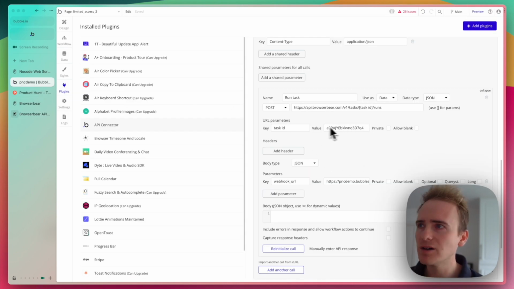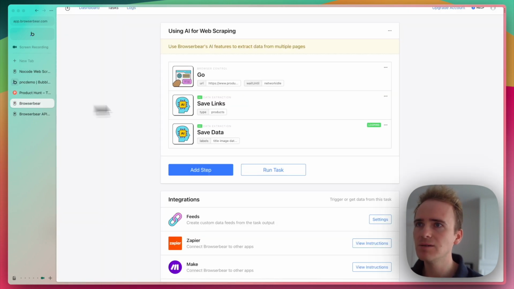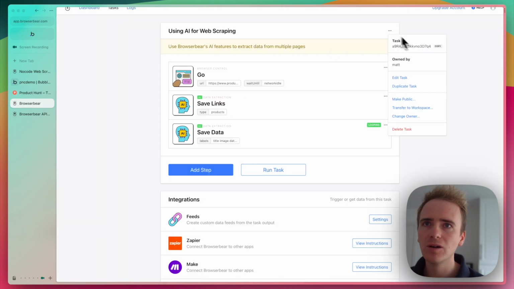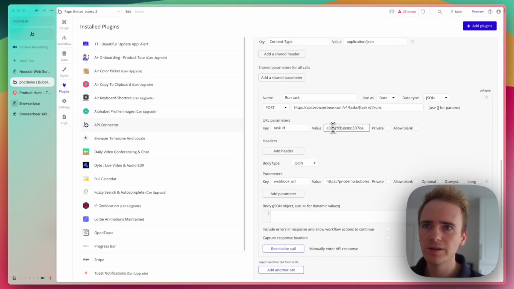So I've got my task ID. Where do I find my task ID? Well, I find it up here. Copy that. And I can paste it into that. And then I'm adding in a parameter of webhook URL.